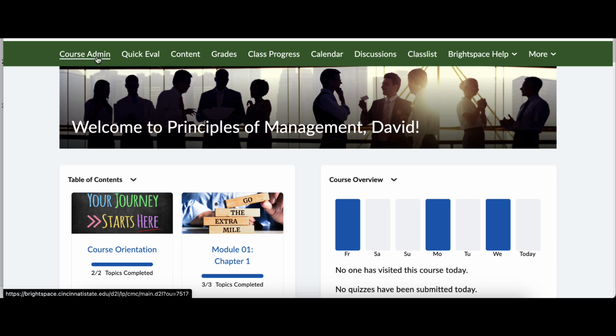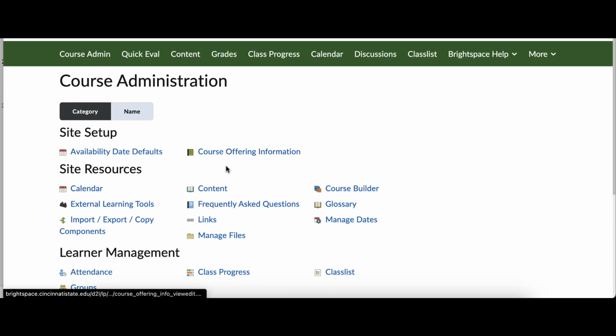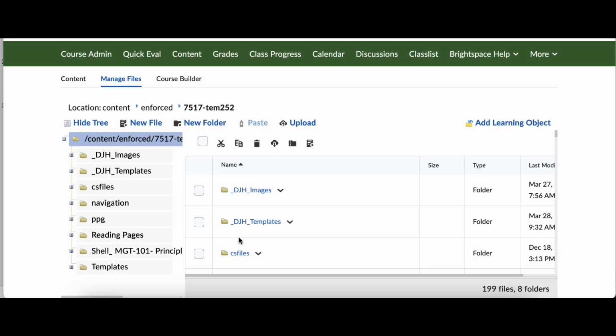So if we go to Course Admin, then we go to Manage Files, and you don't have to do this part. I would suggest doing this part though myself. And then what folder do you want to put your custom templates in?